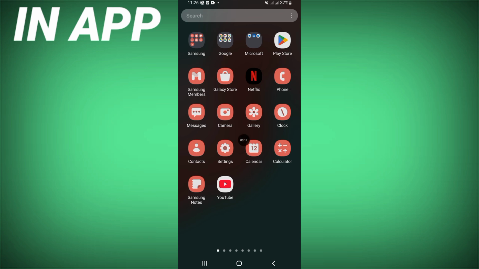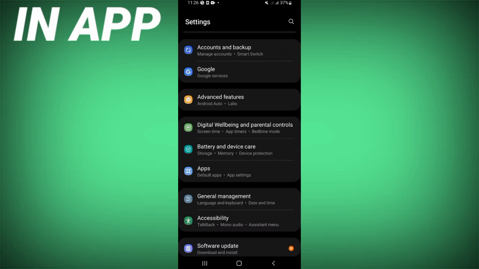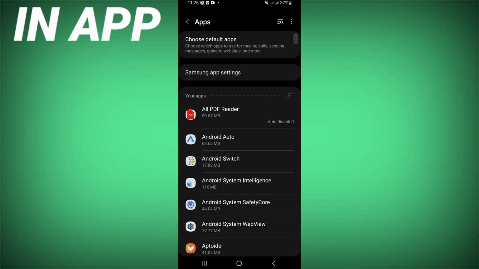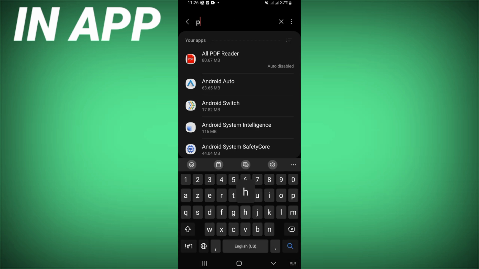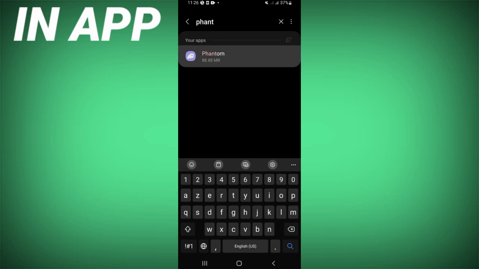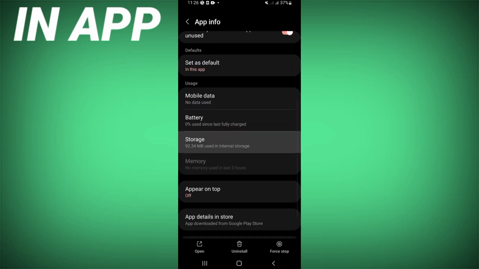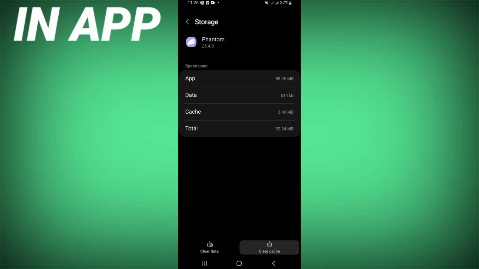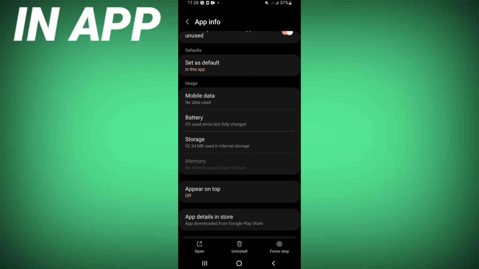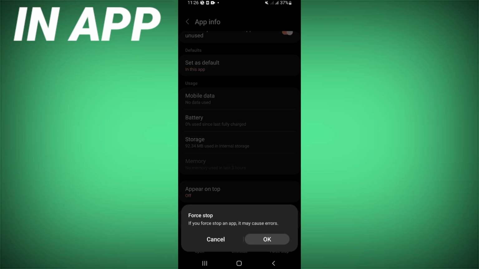Just go directly, open the settings of your device. Click at apps option right now and search for Phantom and click. Here guys, you're gonna find this list, scroll it down, click storage and click clear cache. So just back, click on force stop and click OK.